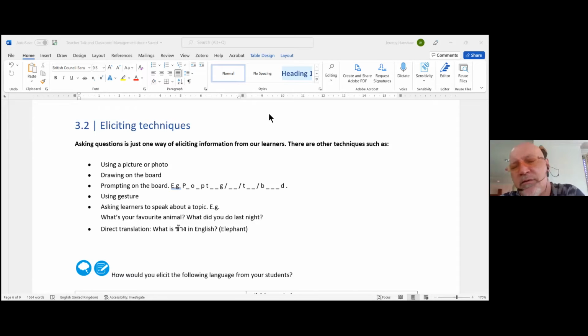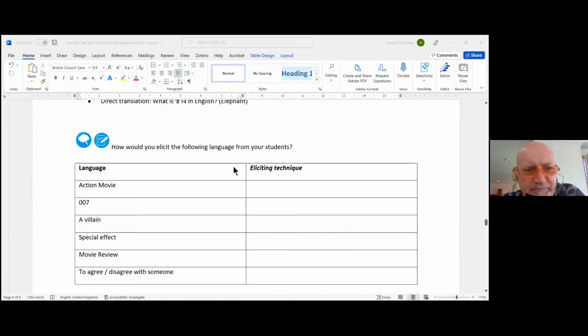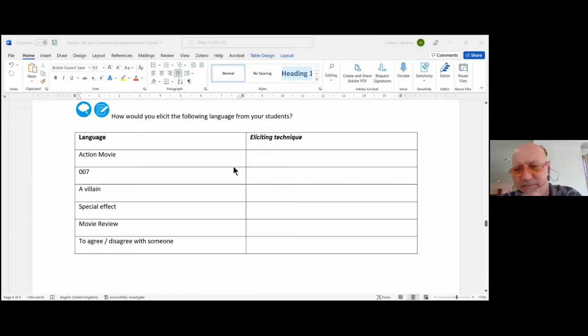Last night I went to the cinema with my friend. Last night I went to Central Department Store. And of course, direct translation. What is Chang in English? It's an elephant. Okay. Now, after the break, we're going to do this activity here, which is, how would you elicit, draw the following information from your students? So, for example, action movement.